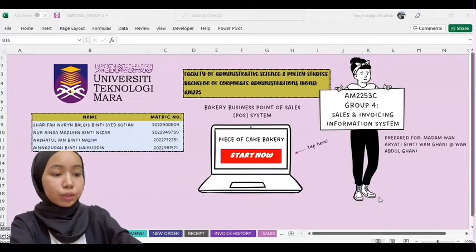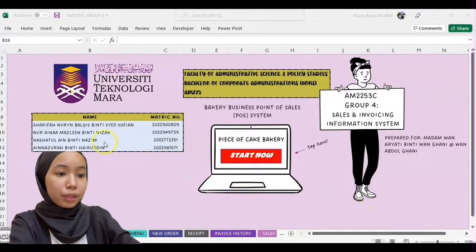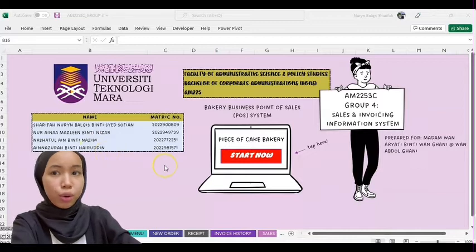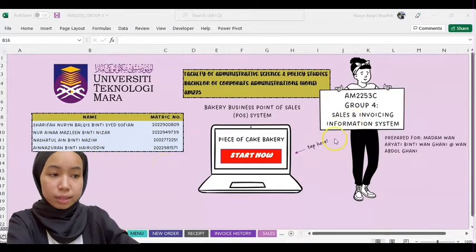So basically, our group has been chosen to carry out the sales and invoicing information system of a bakery business. But we also decided to try to pull off a point of sales system, known as a POS system.